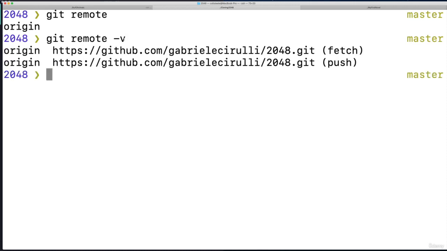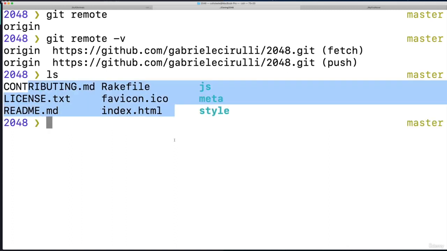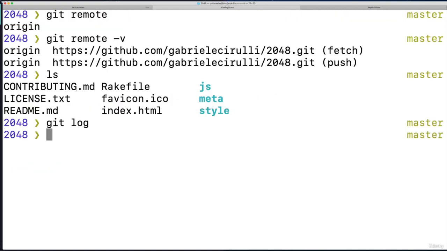If I do -v, I think it's verbose, we see the name of a remote and the corresponding URL. So I didn't set this up, right? All I did was git clone and then this URL. And by doing that, Git made me a local repo. It put all these files in here. It gave me all the history. And it set up a remote with the original GitHub URL that this repo was cloned from, right here.